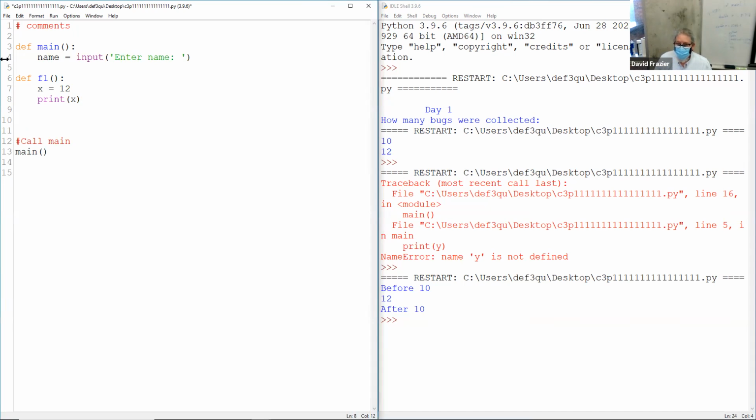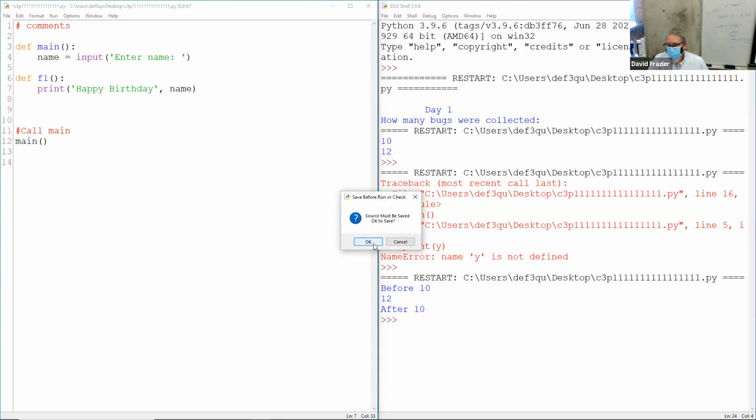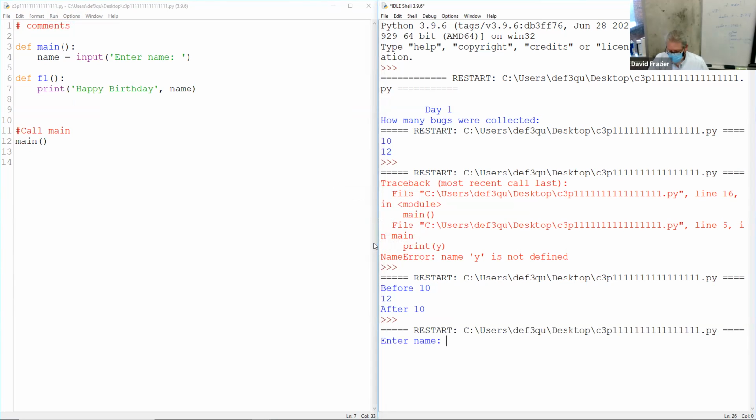Okay, and down here, I want to be able to print happy birthday, name. So if you did this in essence in your programs yesterday, is this going to work?